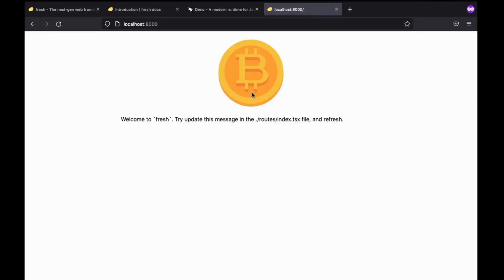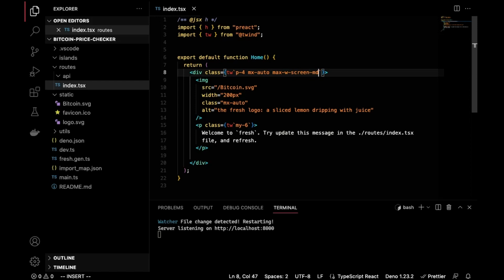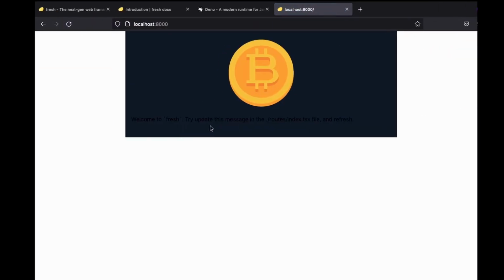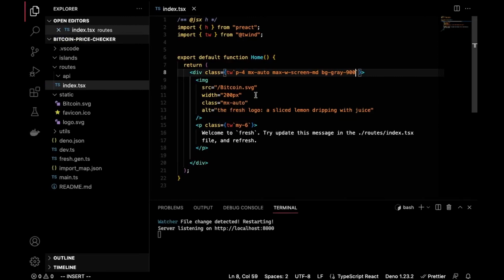Now let's add a dark background. And there we have the div that contains our logo. So let's add it, which we can do by inserting the bg-gray-900 class. Once we refresh the page, as we can see, it failed. And that is because the div that we have here does not have full width and height.